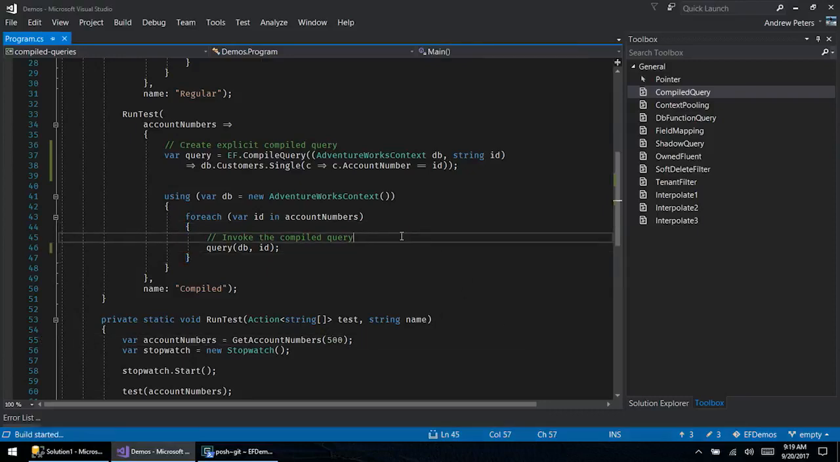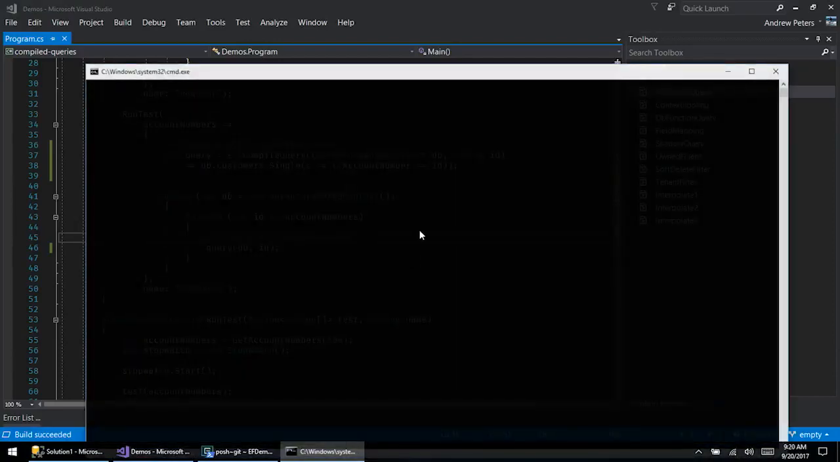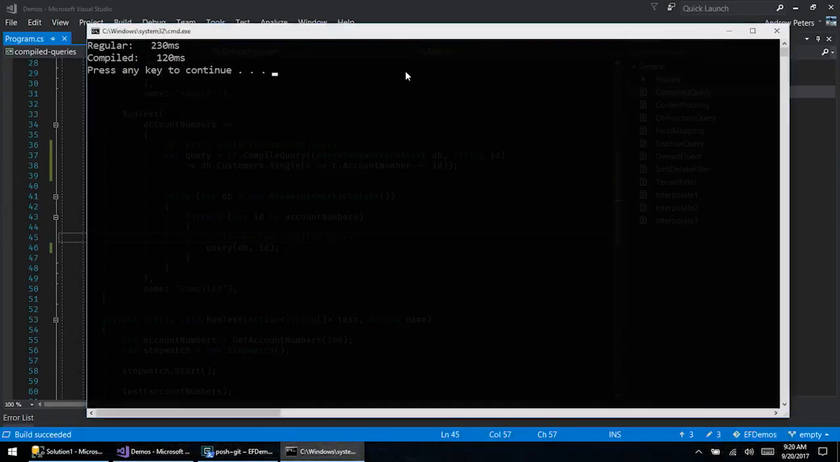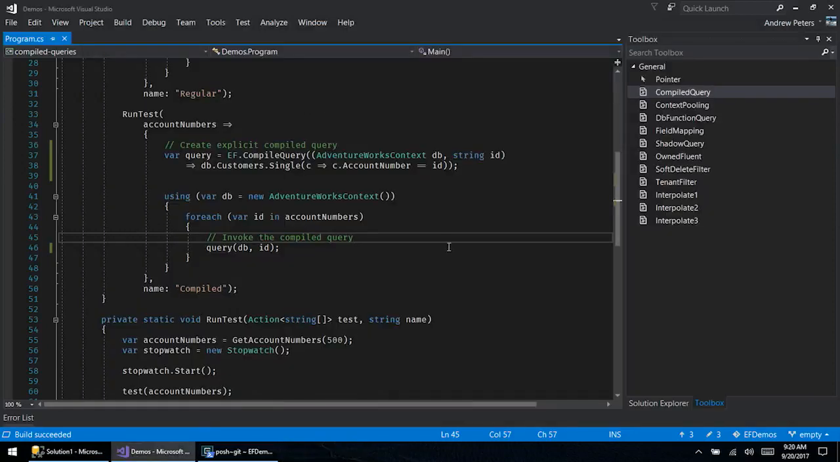So let's run it again. Okay, so in this case we got a pretty good speed up. I don't think you would typically expect to see this kind of improvement, but for this particular query and this data set, we actually got it much faster.